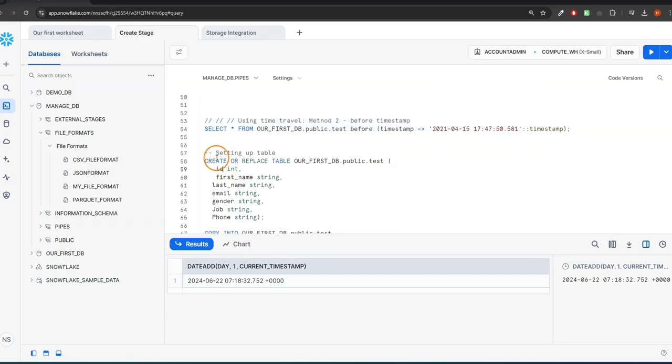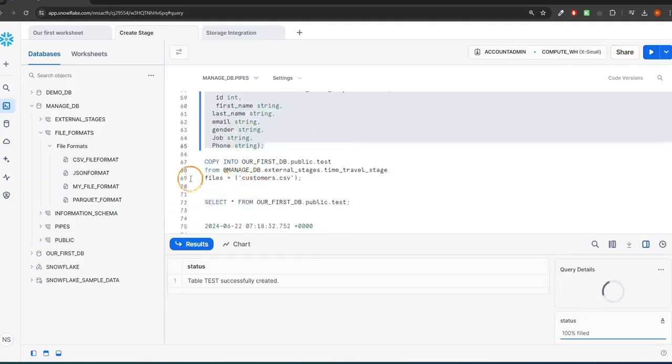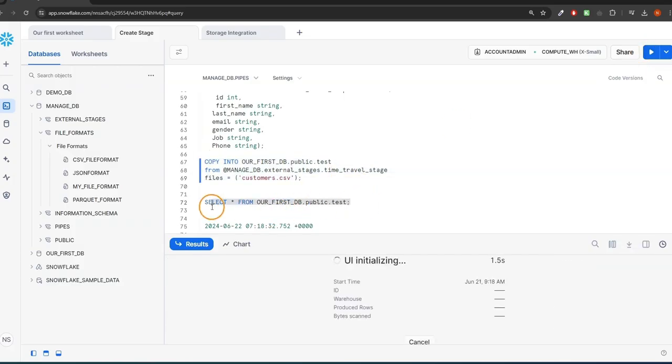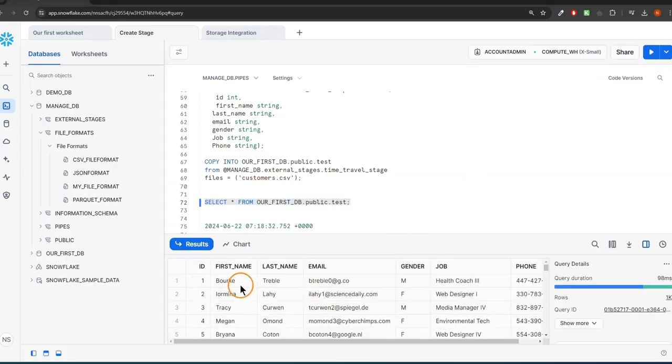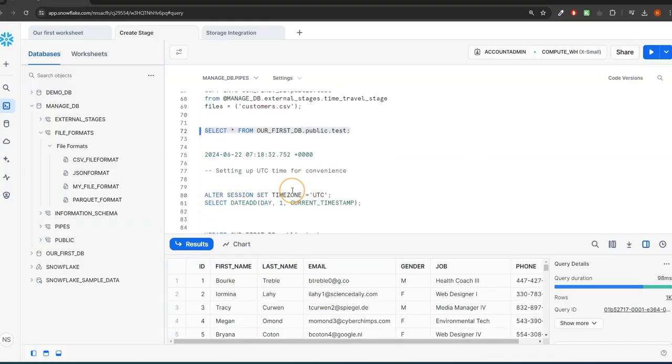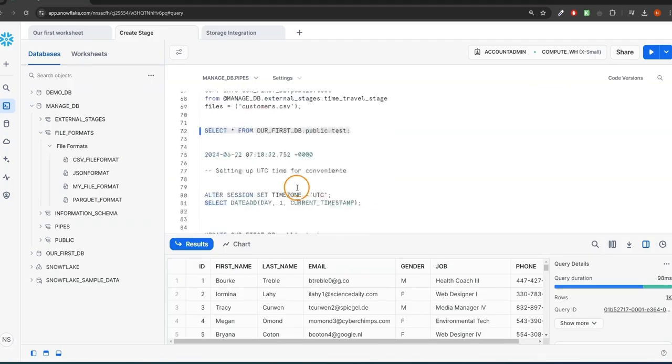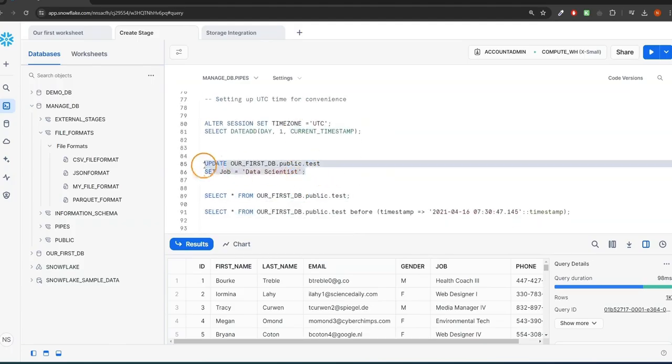And actually we will do this, but we will first set up the table. So the table is created. Then we will again just copy the data from the stage. And now we will see that this is how the data looks like, original data as we know it. And of course, now we want to make this update. So this update would again, maybe here in this case, set all of the jobs to data scientists. So we would lose all of the jobs.